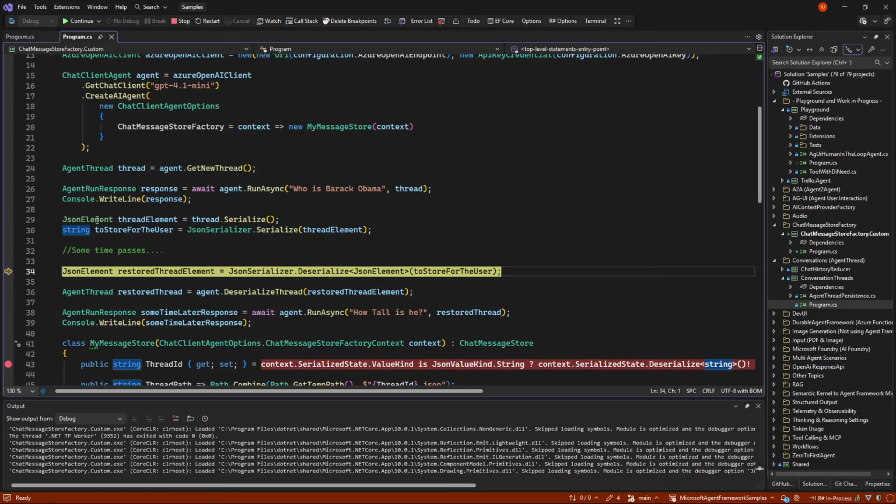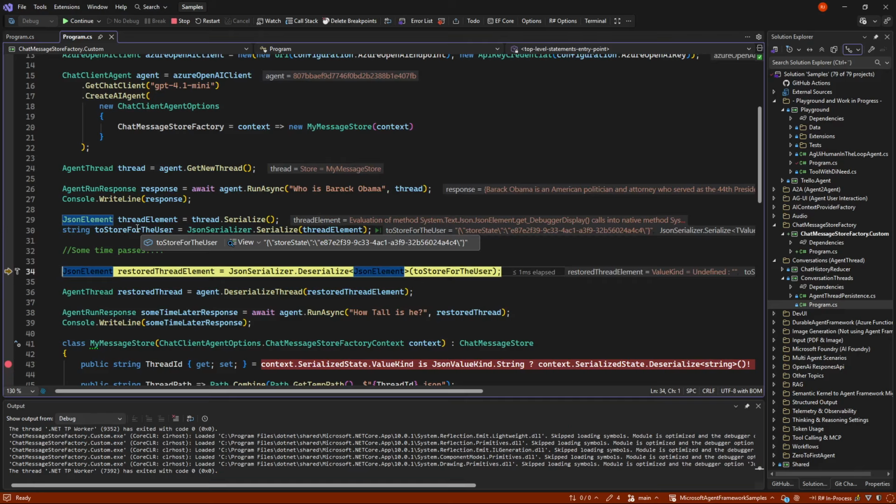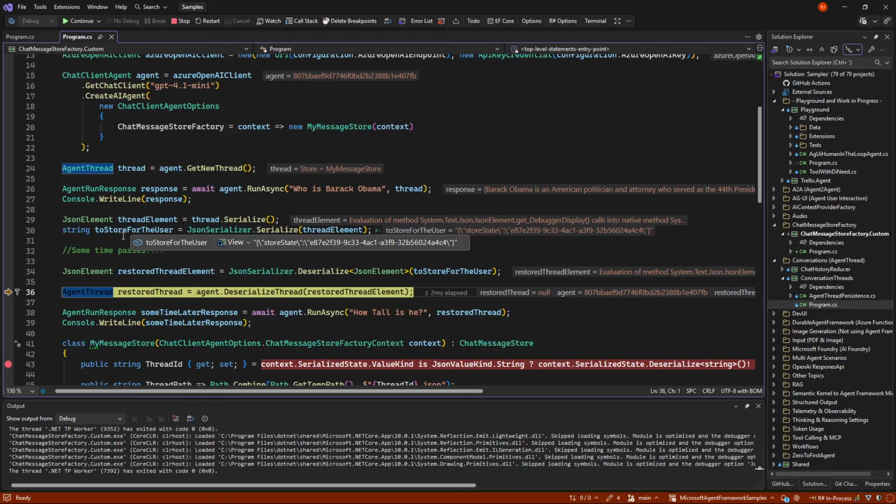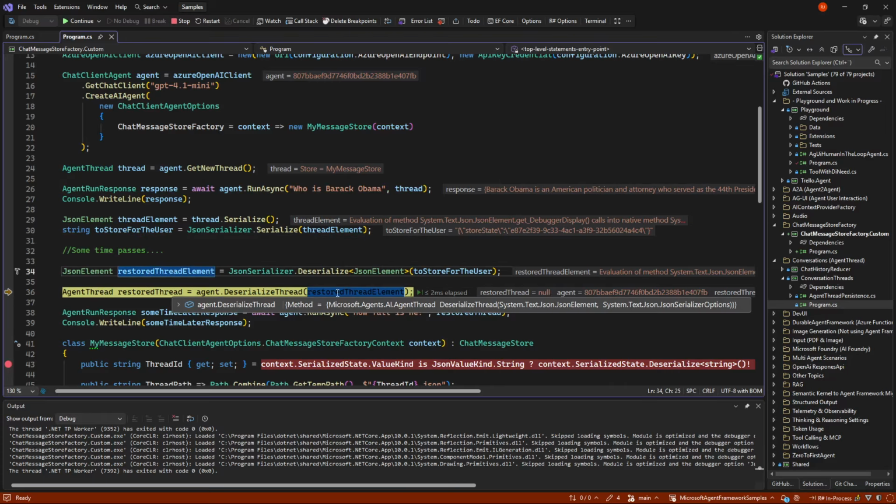In any case, we get the ID and could tell it to the user, save it somewhere. In our case, we just simulate that some time passes. This conversation has been long gone. The user asks for Barack Obama, but they still have this secret key stored somewhere, and they now come back and give us that key. So we have the same object as this, just based on this ID. And for that reason, we can then deserialize the thread.